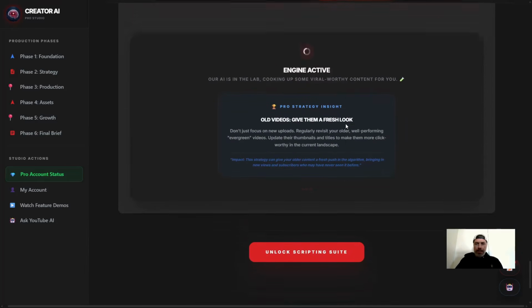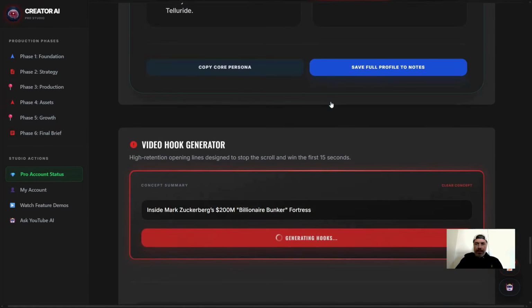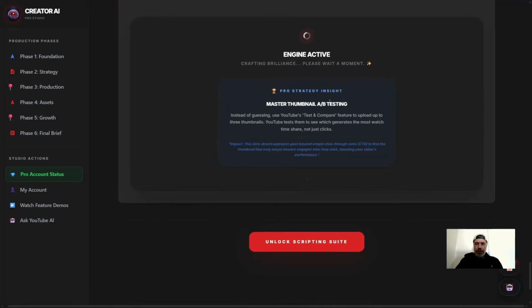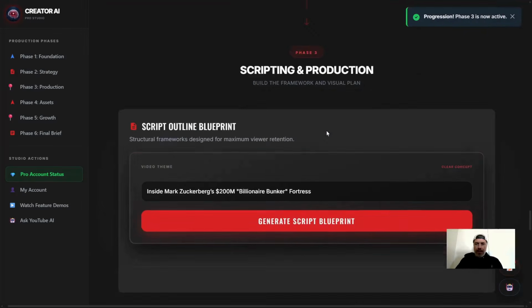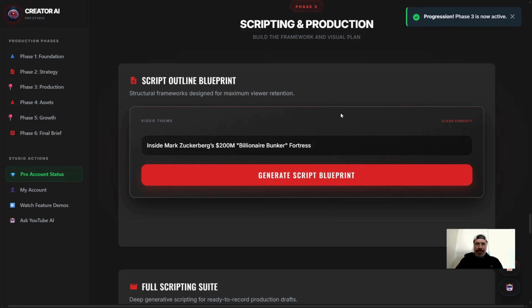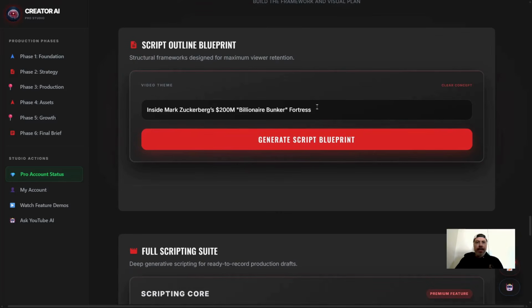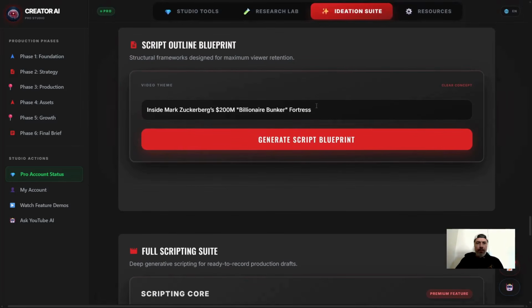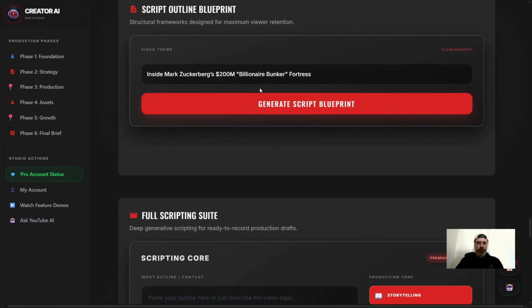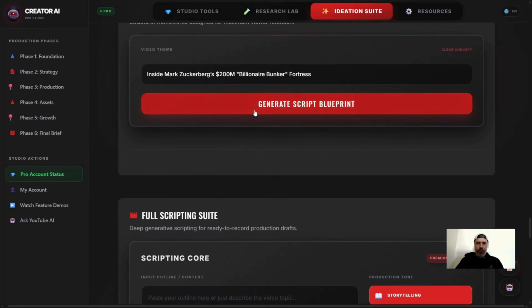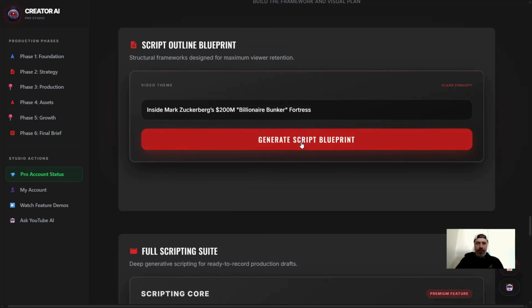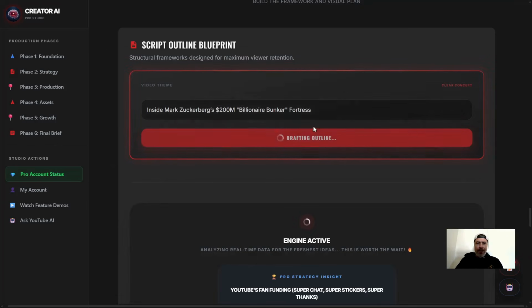Okay, but since we already did the audience persona here, we can go ahead and unlock the next step, because I'm going to actually use this for a full voiceover. So we can get a script outline or generate a full script here. The first thing I'm going to do, let's go ahead and generate a script outline.